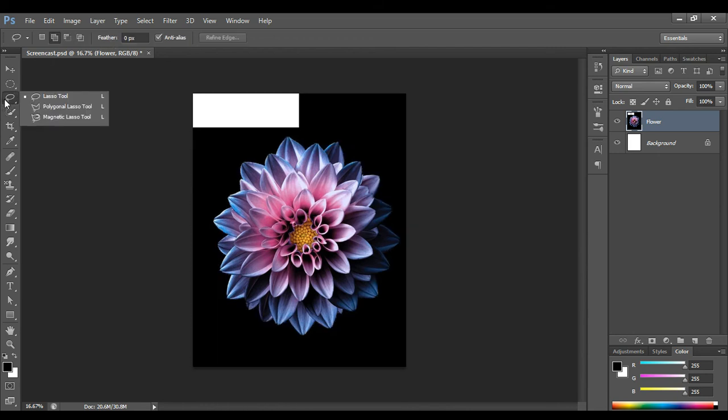Above the magic wand tool and below the marquee tool, there's this other icon that looks like a lasso, keyboard shortcut L. And in this, you have some free selection options, free hand selection. So the lasso tool, you can left click and drag, and it will allow you to grab a specific shape that you want to select.